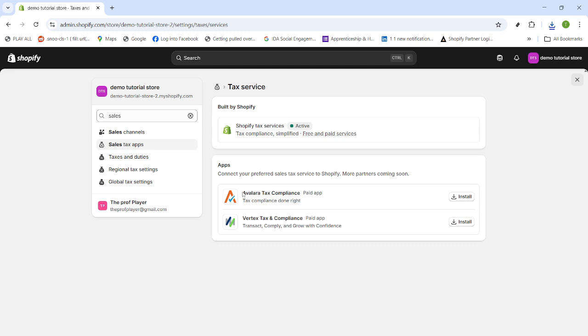Next, move into the Tax Regions area. This page shows the countries or states where your store may be required to collect sales tax. It's useful context because your obligations often depend on where you sell and ship. Click Manage next to your region to view available controls.